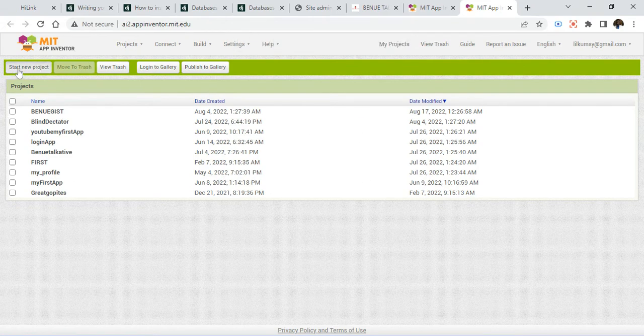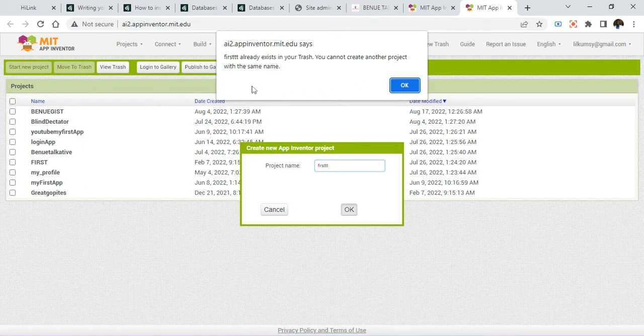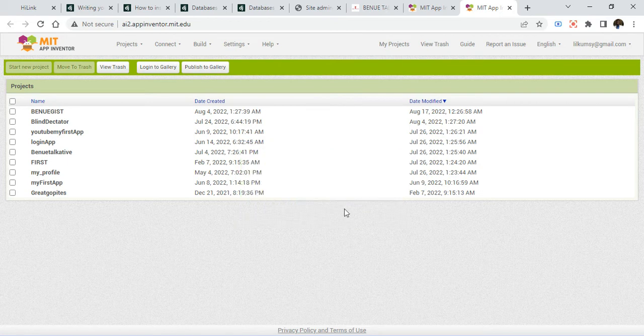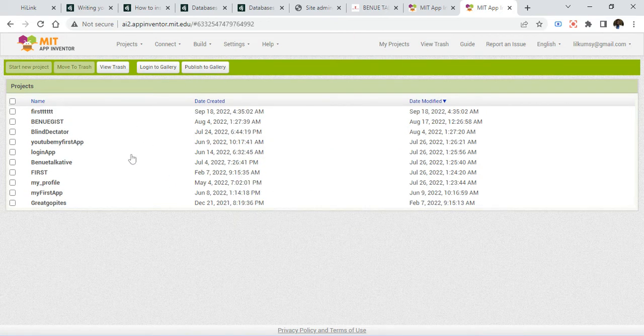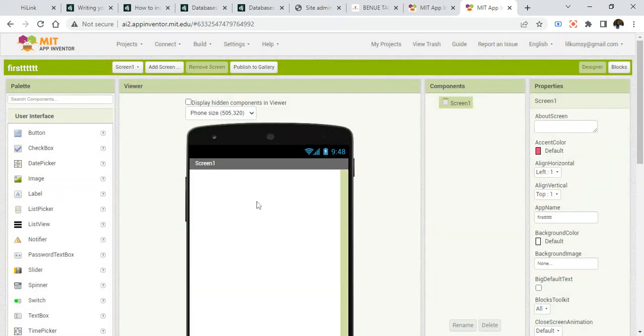Then you click on Start New Project. Give it your project name. Let's say first, and then you click OK. Okay, the name first has already been used. So let's use another name. Right. So you now give your project a name. It can be any name. Right. So you click continue.